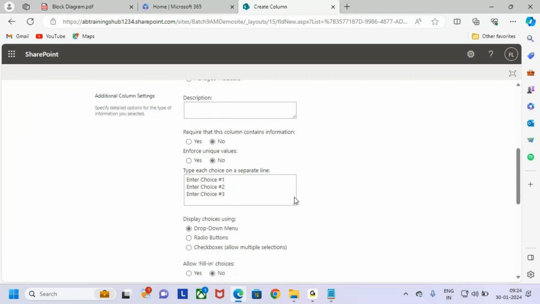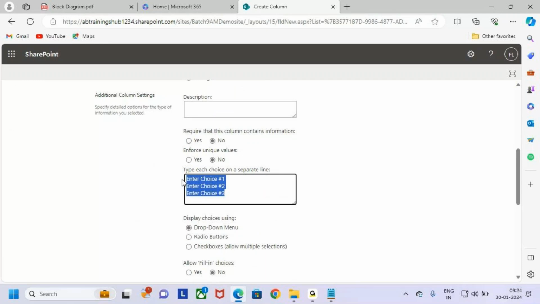So if you scroll down here, you need to pass the choice values. What are the different jobs? Let's say the first job is junior associate. And the second one is senior associate. And the next one is data analyst.